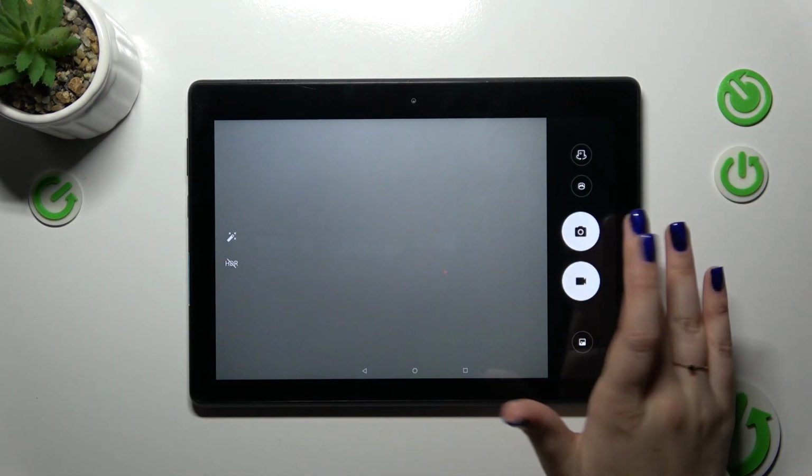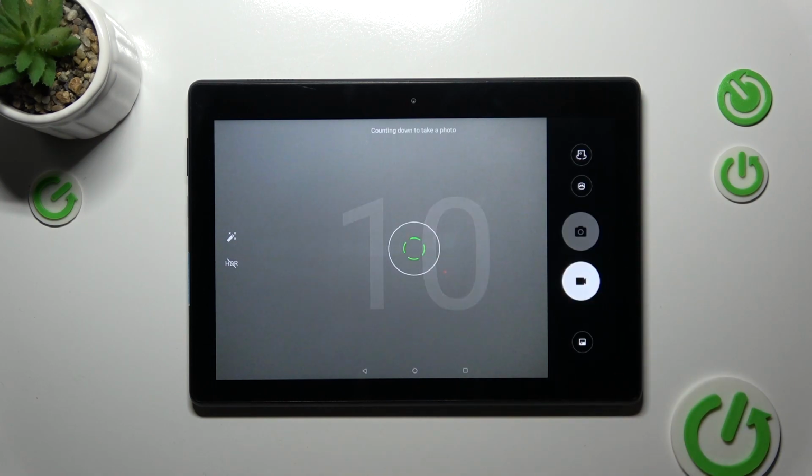Let's go back, and now we can freely tap on this camera icon, so the shutter button, and as you can see, from now on your device will count down from 10, 5 or 3 depending on which option you've chosen, and after that time it will simply take a photo.